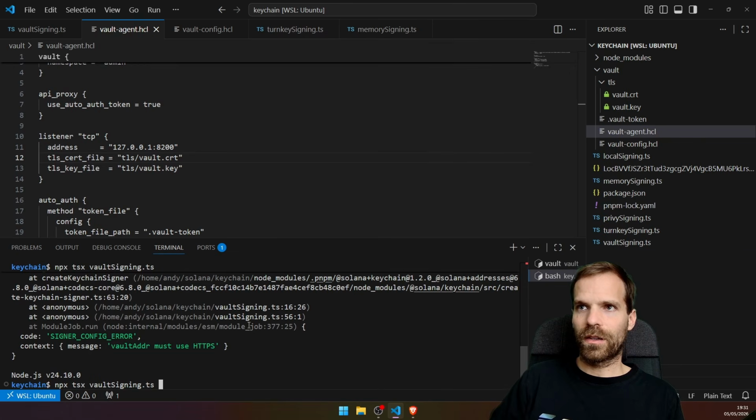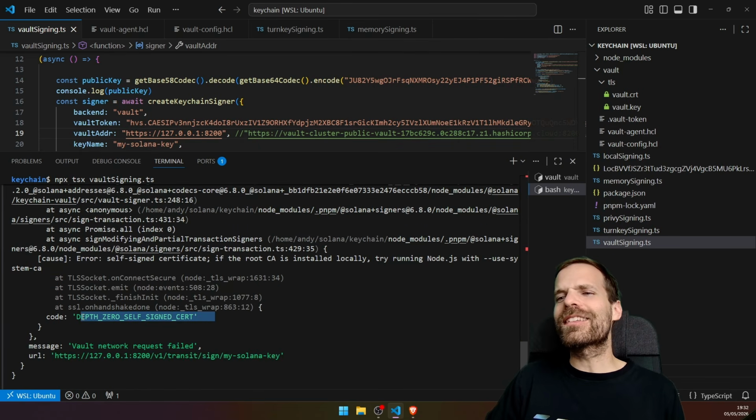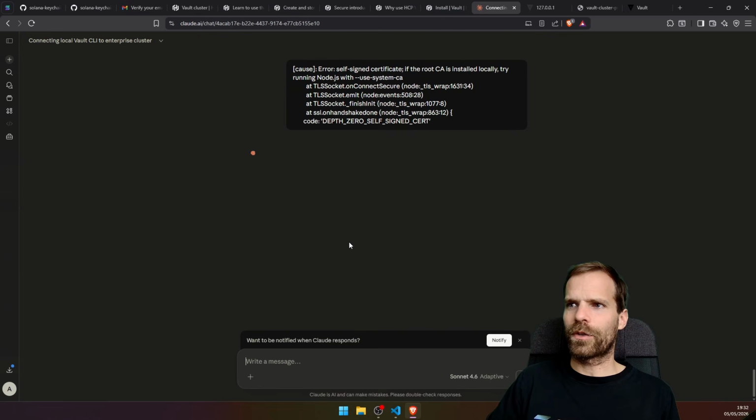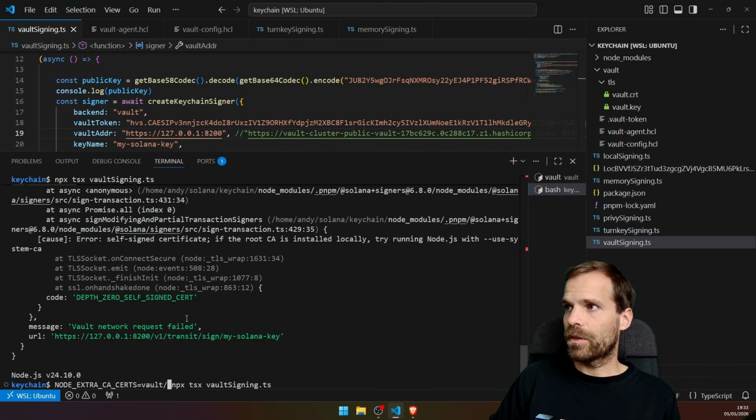Okay, so I'm gonna add a certificate, and then we kill the agent and we start the agent again. Then we try this again with HTTPS. Fetch failed. Self-signed cert. Well, yeah, it's a self-signed certificate. Screw you. This is way too much hacking now already anyway.